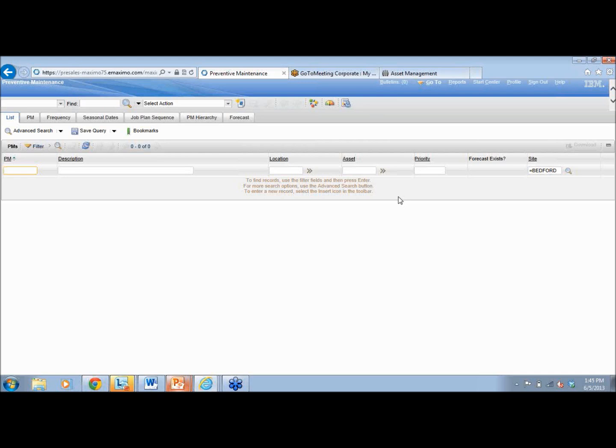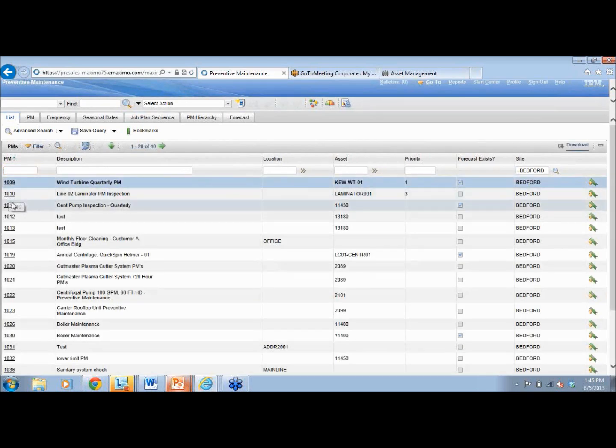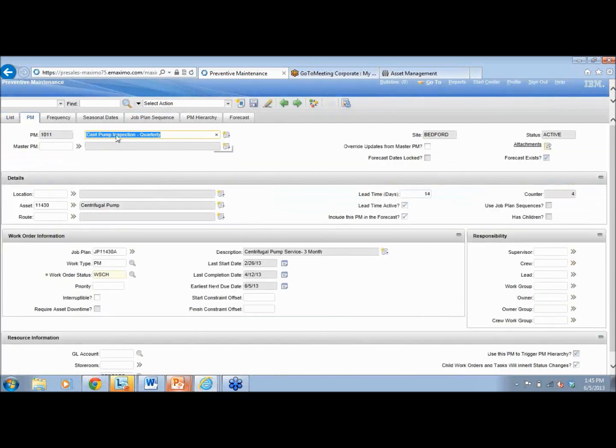So if I pull up an example of a PM schedule here in my demo, let's check this. Centrifugal pump inspection. This is a quarterly inspection for a pump. You can see the asset number is 11430. Again, it used to be referred to as equipment. Our job plan. So if you're looking at the overall screen from any of you running earlier versions, not a lot of changes here on the PM screen itself.